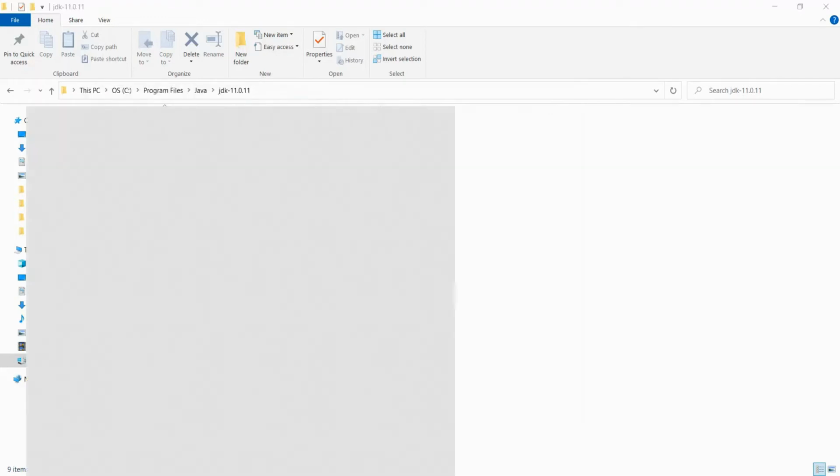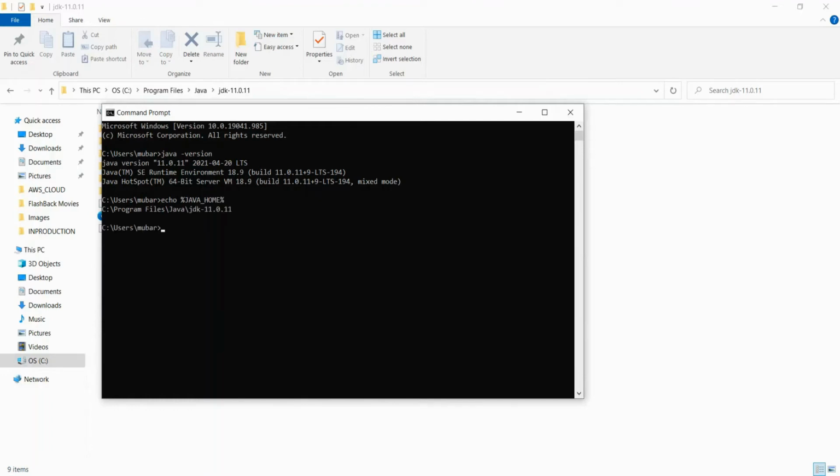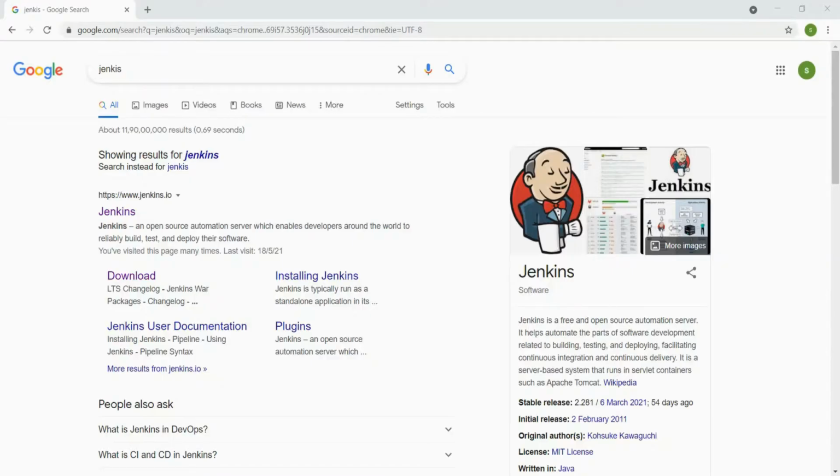Simply click on OK. To verify, open the command prompt and for verification type java -version. So this will give the Java version. So this is 11. So correct. And we need to check the Java home. For that we need to give echo %JAVA_HOME%. So here we are getting the home directory correct. So now it has been set.